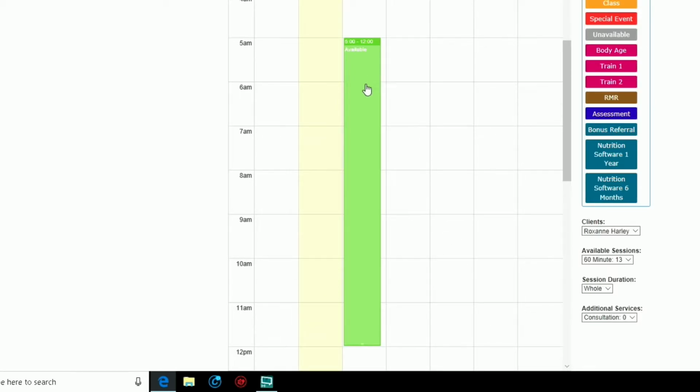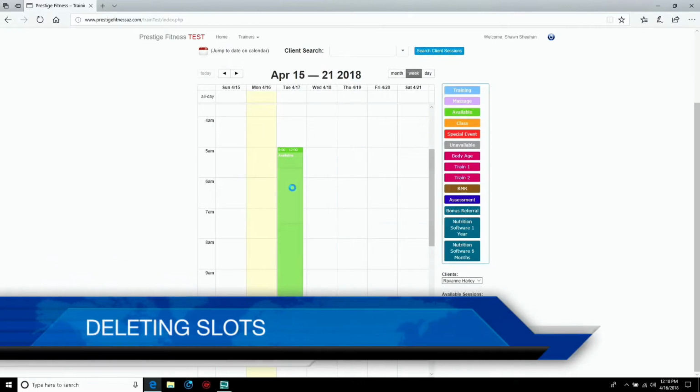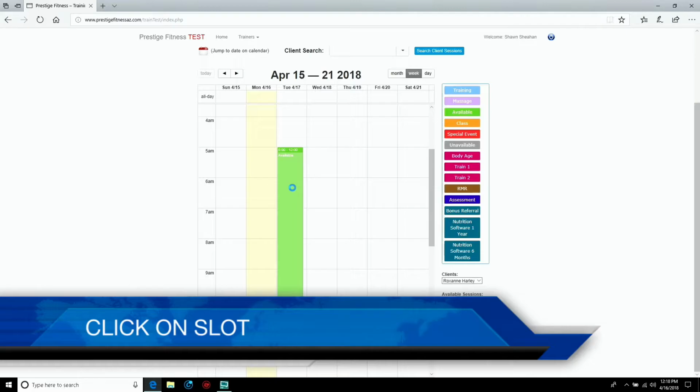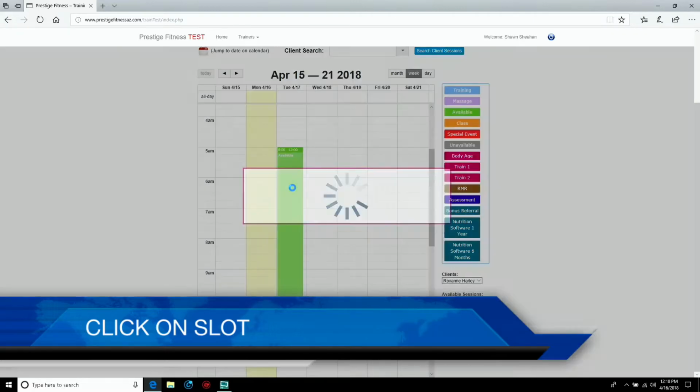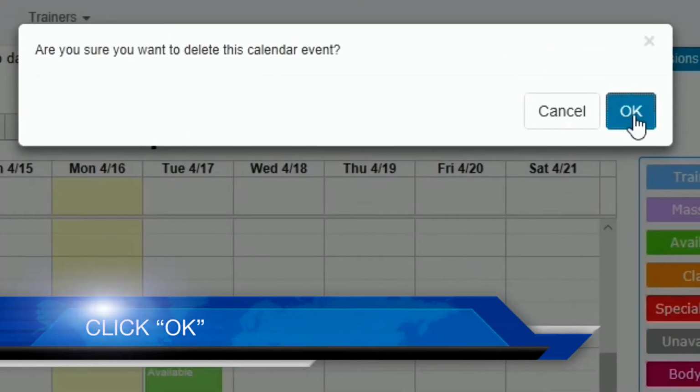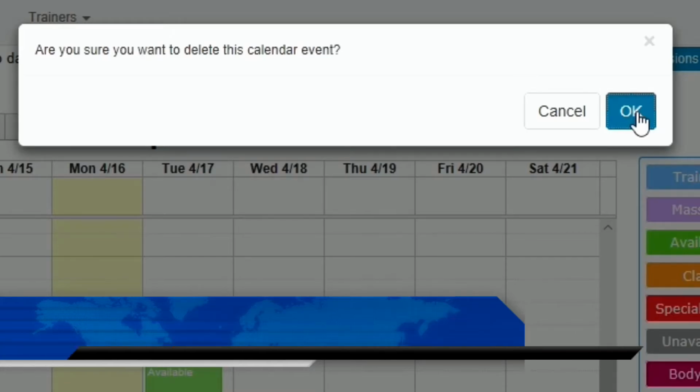If you wish to delete a slot, move the cursor over to the desired availability slot that you wish to get rid of and click on that. The event prompt will pop up asking if you would like to delete the event or add a reoccurrence. In this case, click on delete. A verification prompt will pop up asking if you are sure if you want to delete this calendar event. Click OK. If you got to it by mistake, hit cancel.